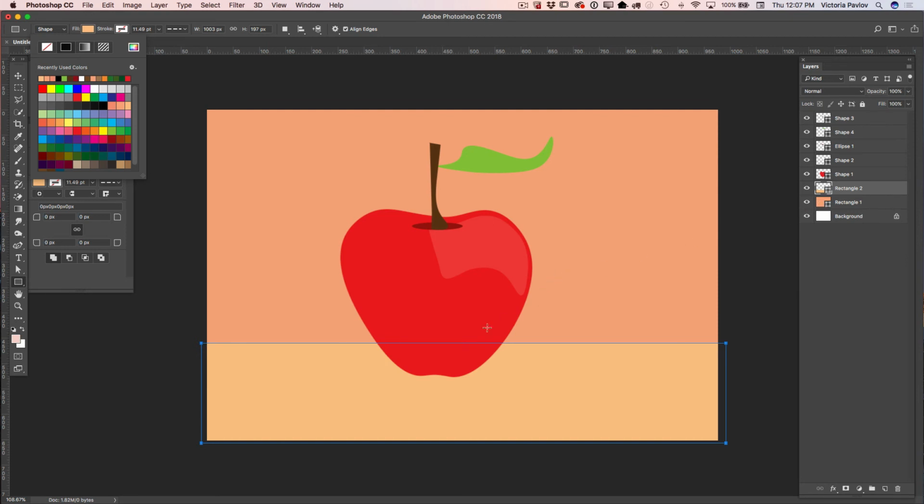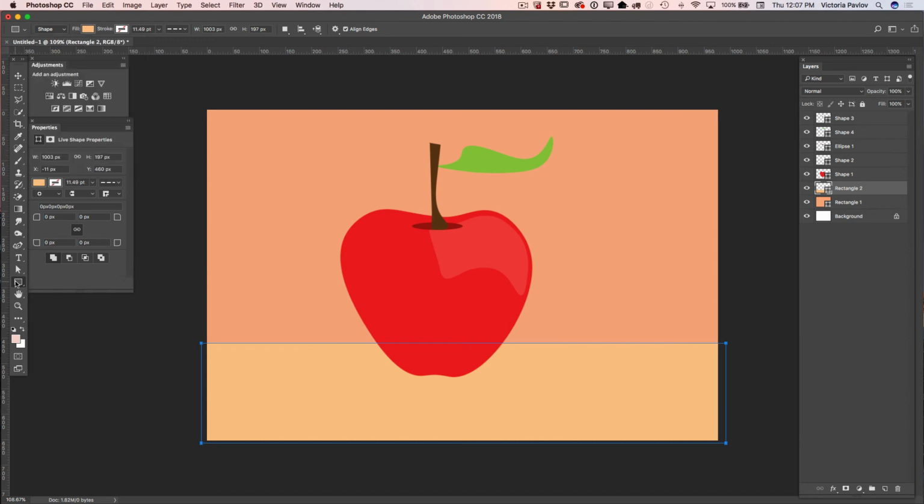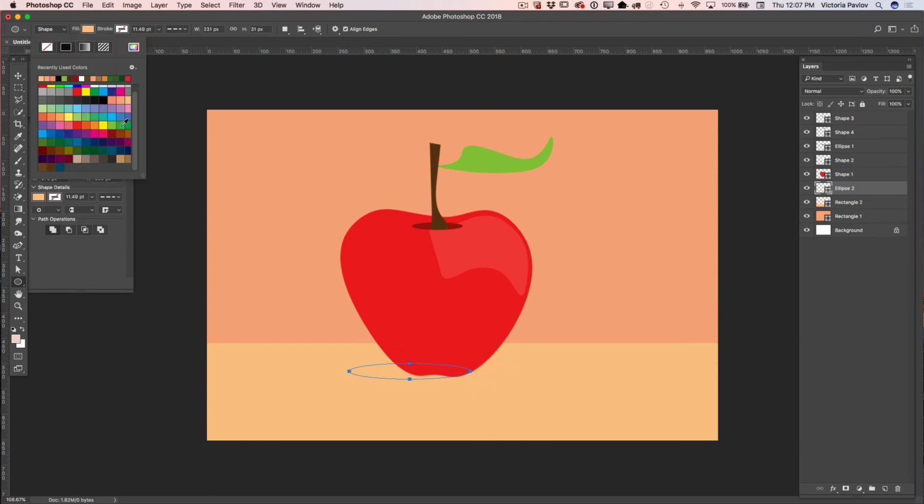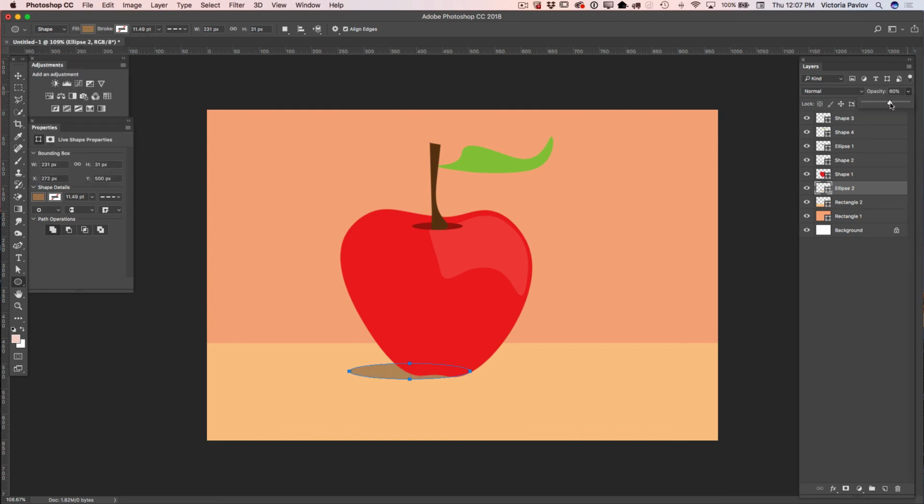Now, time to apply shadow. I will switch to the ellipse tool and I will create a simple shape. I will change color and I will bring down the opacity of this layer. Using the same ellipse tool, I will create another simple ellipse and I will move it just under my apple, and voila.